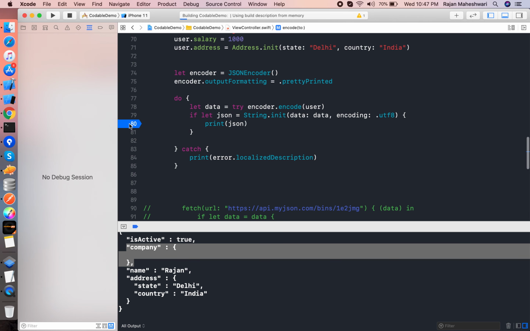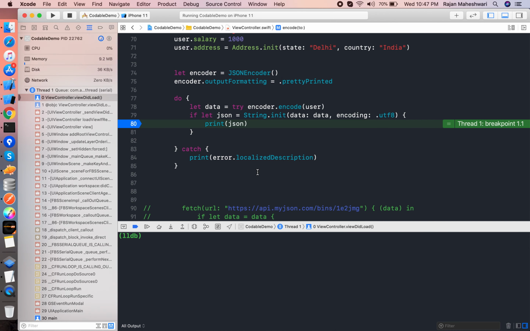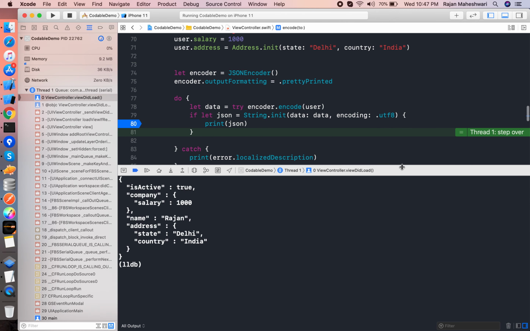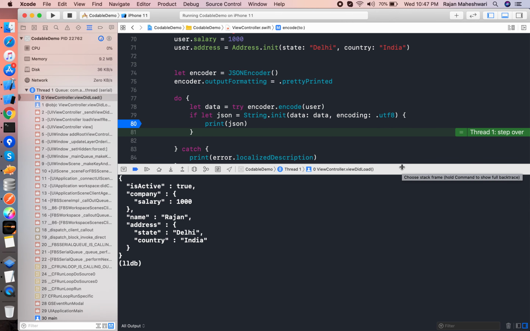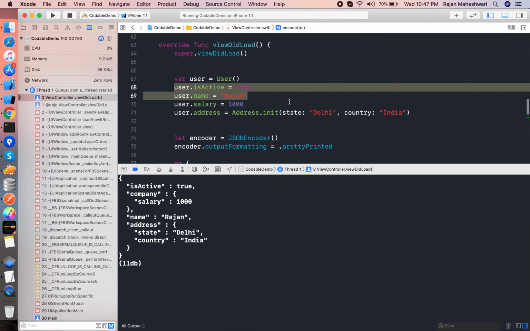Now let's print the complete JSON and see if everything is fine. Okay, so can you see the JSON here? Is active at the root level, name, address. At the root level, address is a dictionary, and in that dictionary we have two keys, state and country, and company is again a dictionary. We have a key called salary in that, and the data is coming from this object.